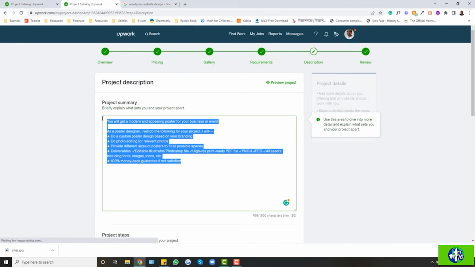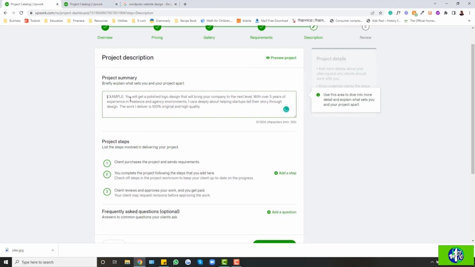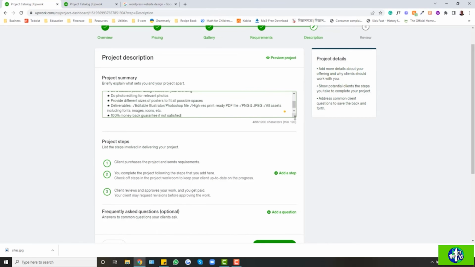Let me copy it from here. I know it is not going with WordPress, but just put it here.